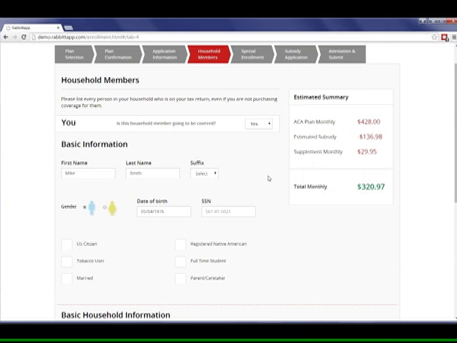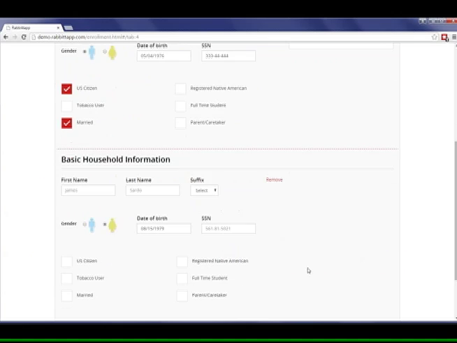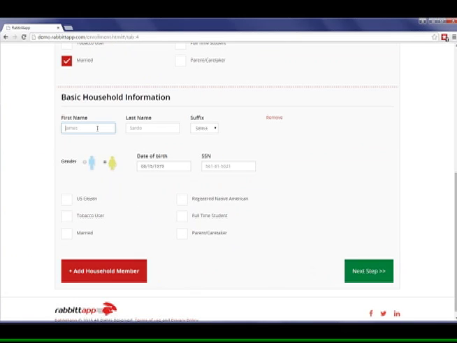It puts in Mike Smith's information. We'll put in his social security number. He's a citizen. He's married. It puts in the information for the second person. So maybe this is Mary Smith. This is her birth date from the application on the first page. So you can see a lot of this information is pre-populated.